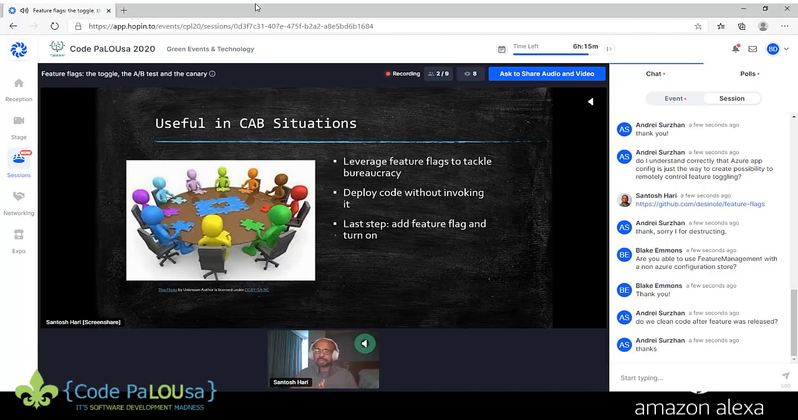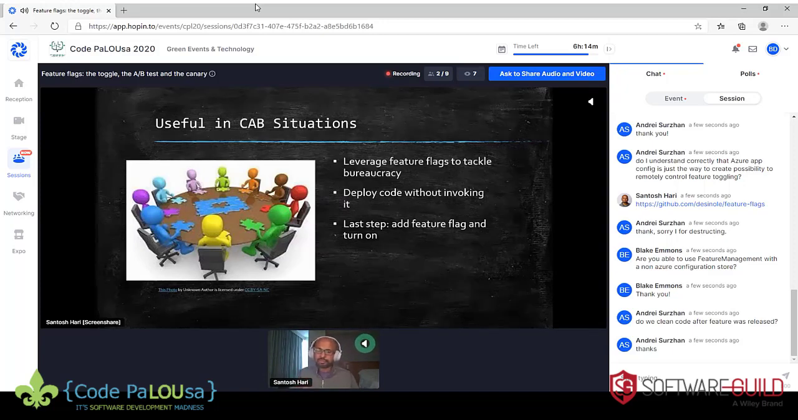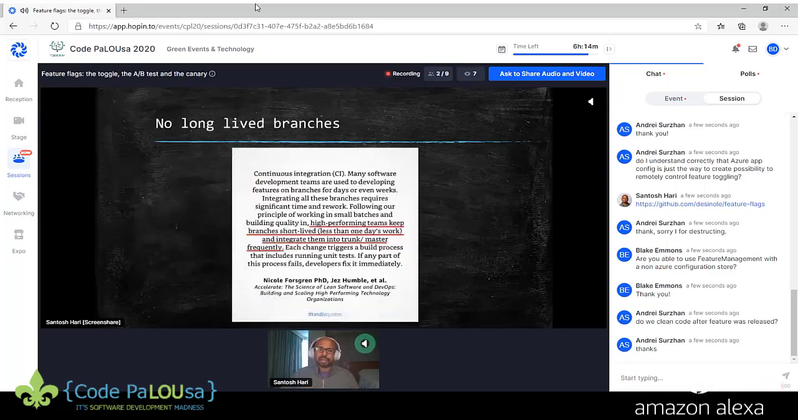Because this code is not visible to the customers, you don't get in as much trouble with the change advisory board. And when the time is ready, the number one thing a change advisory board will ask you is, how do you roll this back? If you show them how to do this with feature flags, it makes your work much easier. So always try to leverage feature flags and separate deployments from releases. And finally, don't use long-lived branches for development.